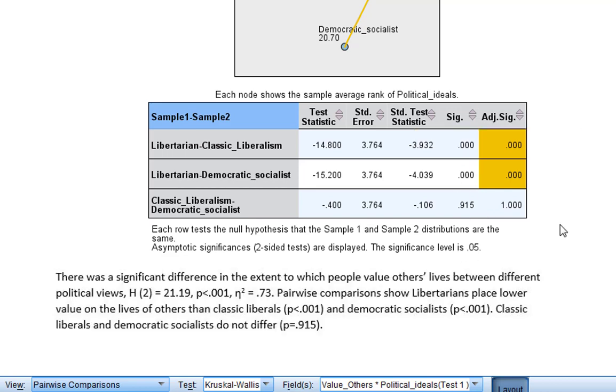After we've written up our Kruskal-Wallis test, we could add: pairwise comparisons show libertarians place lower value on the lives of others compared to classic liberals, giving our p-value, and democratic socialists, again giving our p-values. Then we can state that classic liberals and democratic socialists do not differ, and give the p-value there as well. Because we've got an actual number there, we can write that as p equals, as opposed to p less than, which we've done in these other examples.